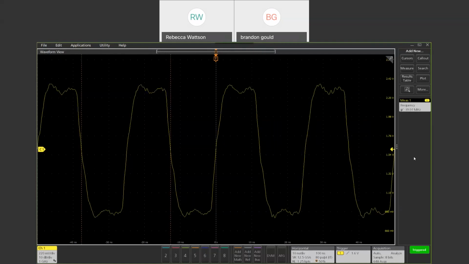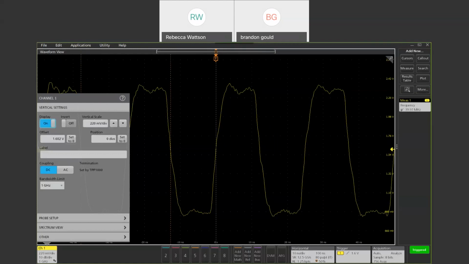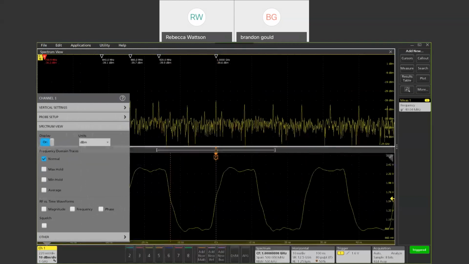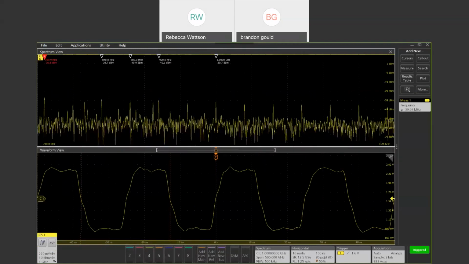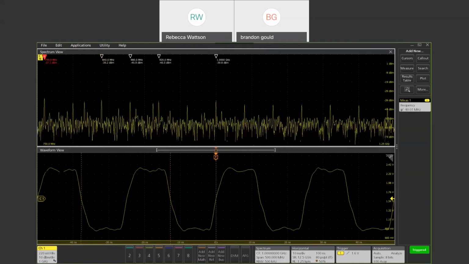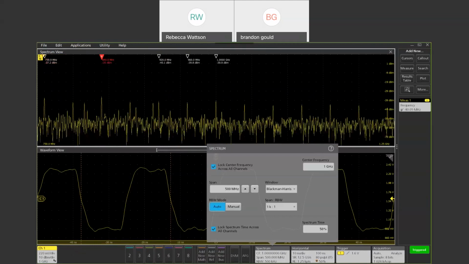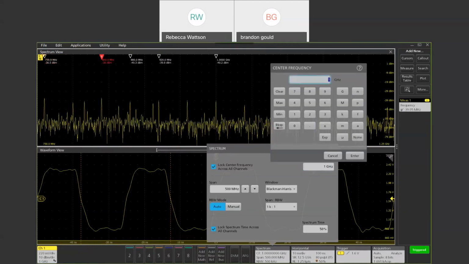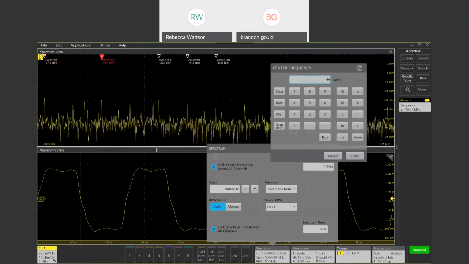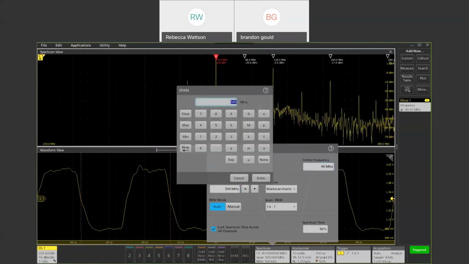If you remember from the first two demos, turning on Spectrum View is just a couple of taps away in the channel 1 badge down here in the bottom left. In the spectrum badge down on the bottom, I'm going to set the center frequency to our continuous signal at 40 megahertz. Let's do a span of about 60 megahertz or so.